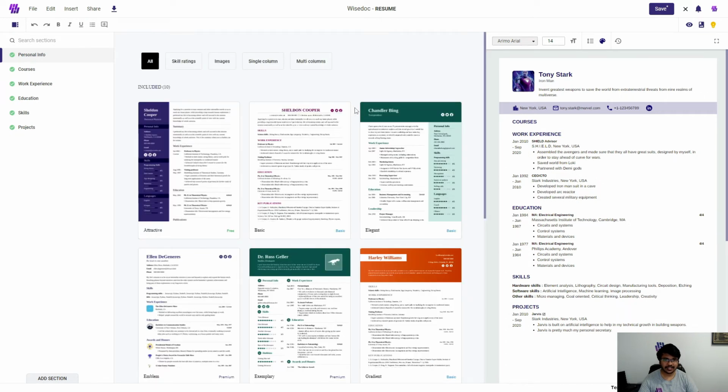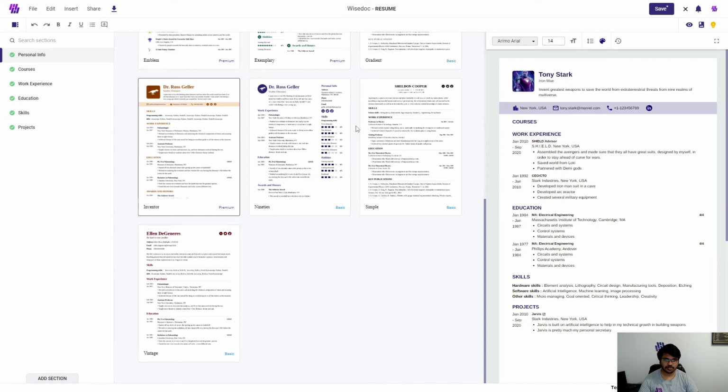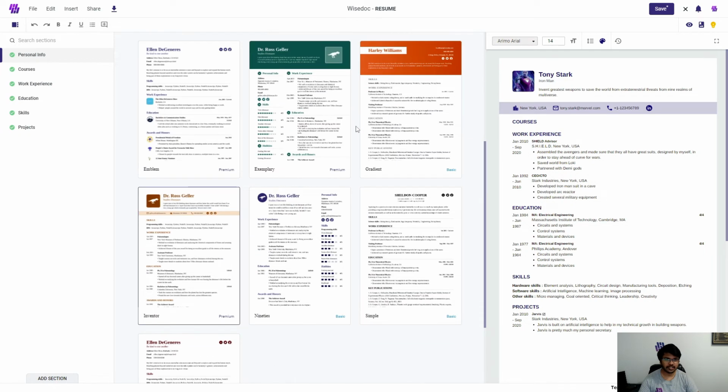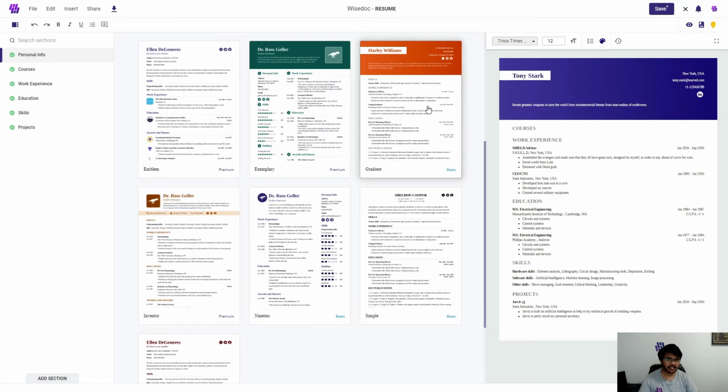You can see the entire list of templates Wisedoc provides for you. And if you want this to be in another template, just click on that. Wisedoc transfers all the content into the new ones and it's ready for download.